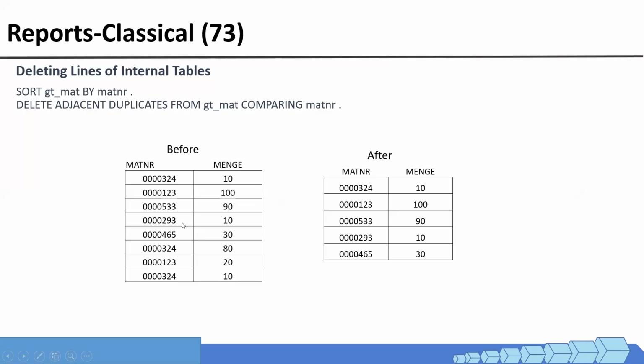533, no. 293 is not repeating. 465, not delete. But see here, important point. If you don't apply this, it won't, right? This is syntax. Delete adjacent duplicates from comparing material number. If like this, the data is there. If we don't apply the sort statement, it won't delete.